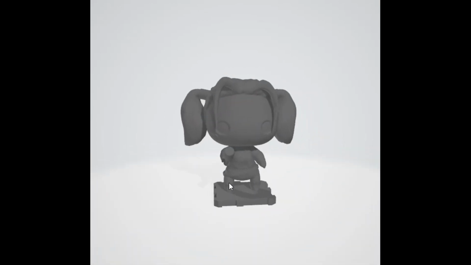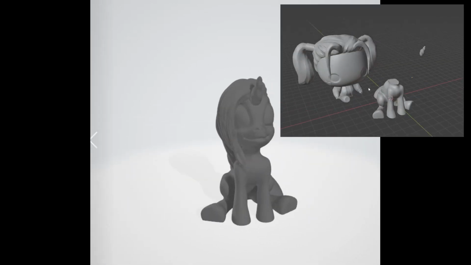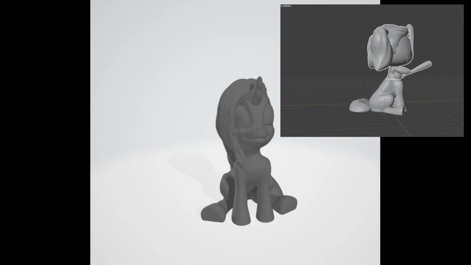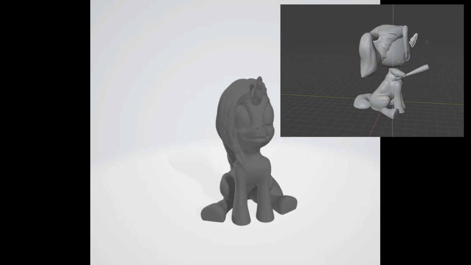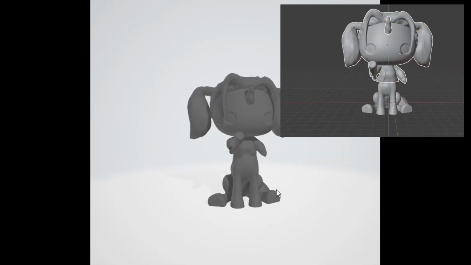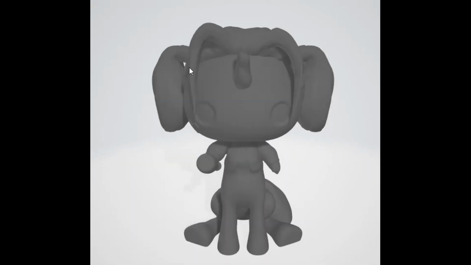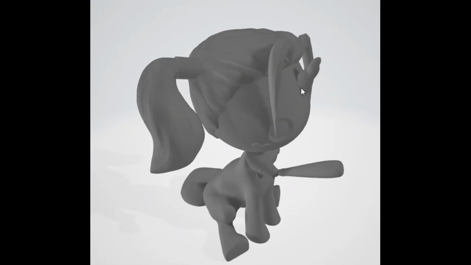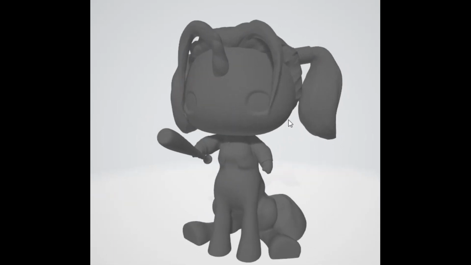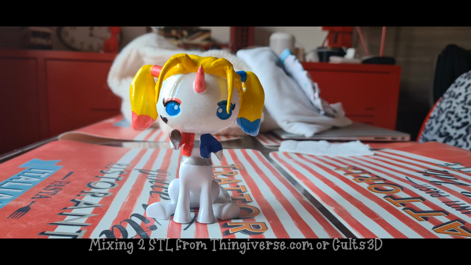This cute Harley Quinn, this cute unicorn, and after some work on Blender, I created a mix of those in order to have Harley Quinn with the body of the unicorn, and the core. And after a little bit of post-processing, here you have the results.